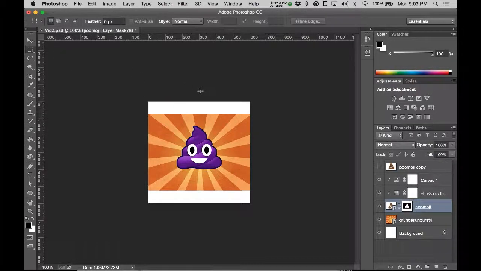Guides. A quick tip here: if you have the marquee tool and you hold and drag but don't let go, you can do really quick and dirty measurements. So let's just say for whatever reason I wanted Pumoji to be about 100 pixels from the top, and I knew that I wanted about 200 pixels of space at the bottom for text. I can do this by creating guides.